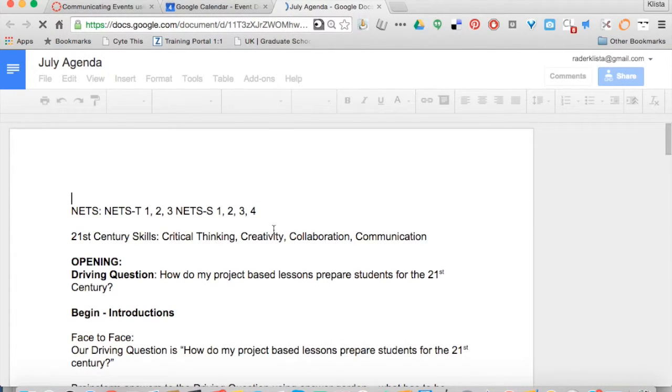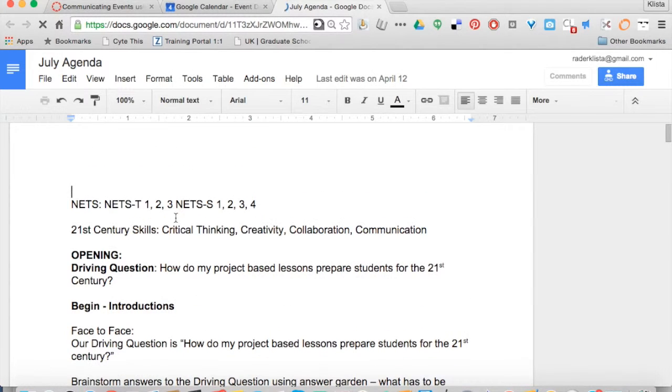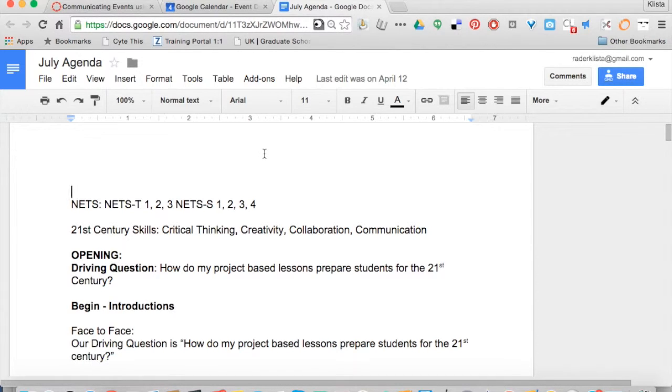Okay, so very good tool, great for communication, and one of the things that helped me stay organized so much more than I could have otherwise.